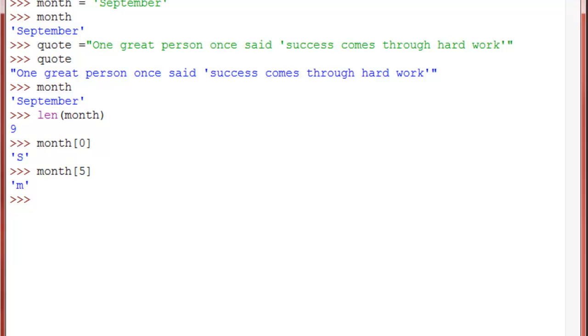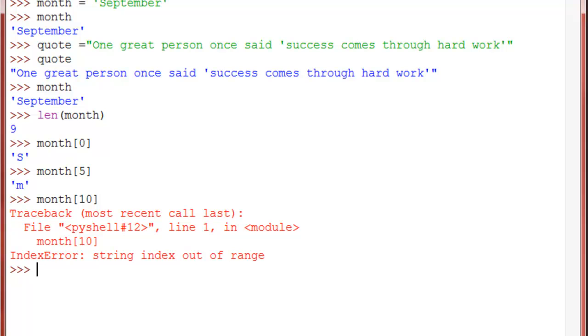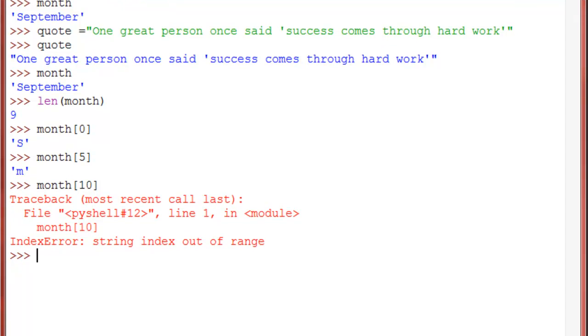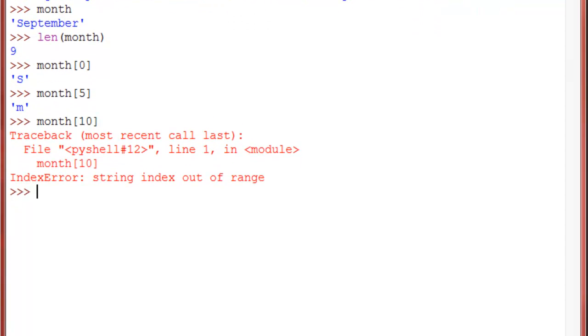Okay? Now what will happen if I try to ask for a position that is not within the range, that is not within 0 and 8? Let us try 10. Here we're getting an out of range error. So whenever we try to index a string with a number that is out of the range, we will get an error. So this is something that we need to avoid.